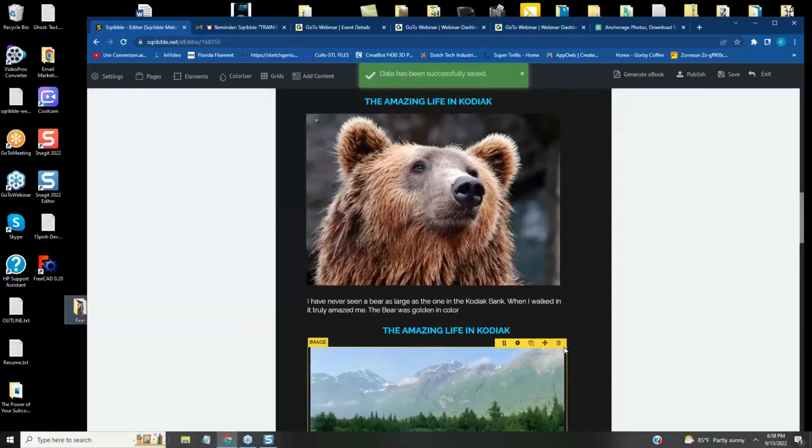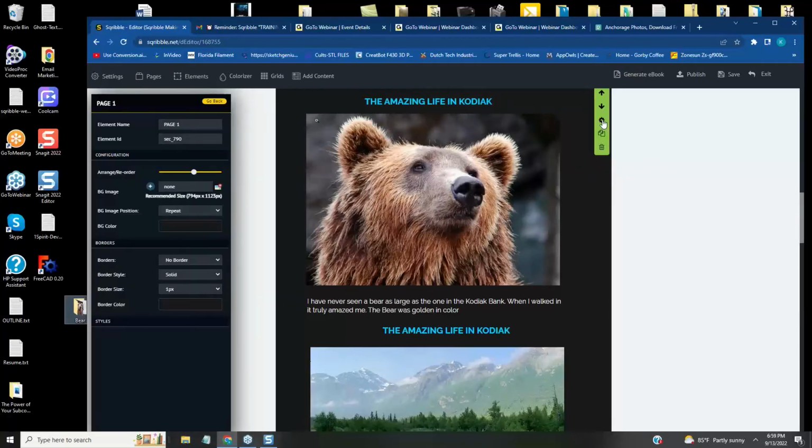Okay, how to change the black background. Let's see what we can do here. Someone just asked, can we change the background color? Let's see what we can do. It's also the page background. Let's see what we've got here. Background image. It says none here. So let's see what we can do with the background image. It says none. Recommended size is 794 by 1123.